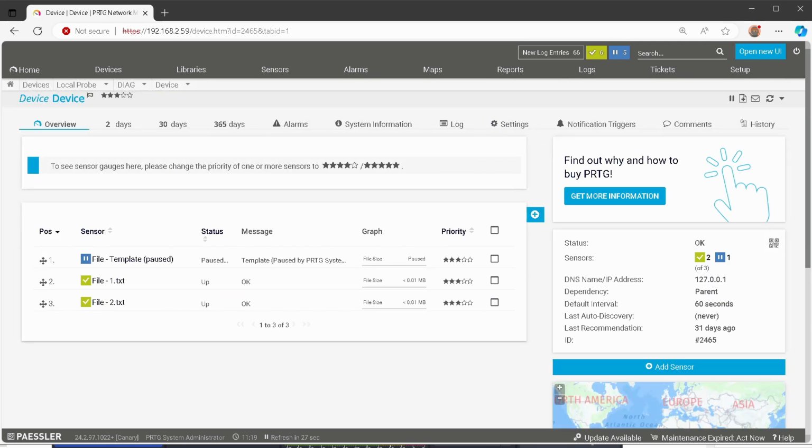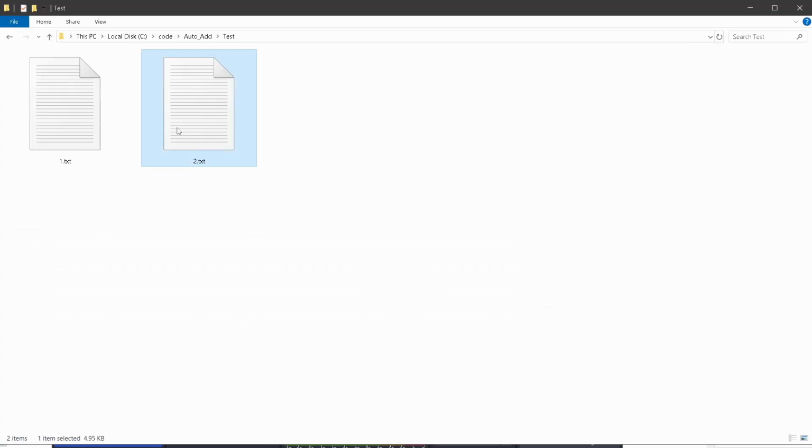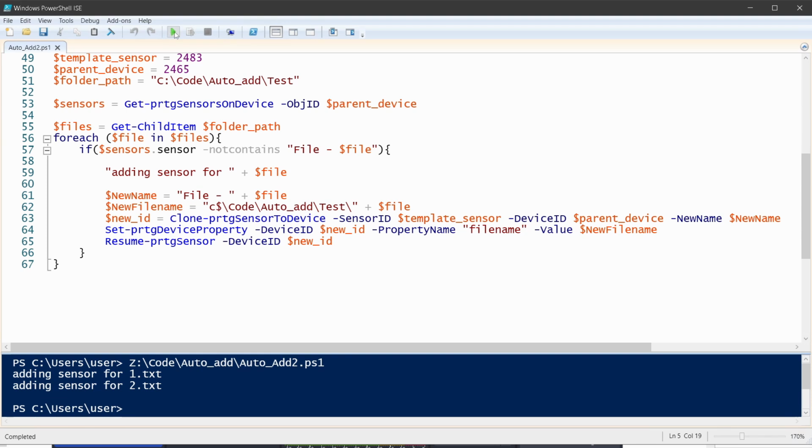Okay, so let's change one of these files and see what happens. So we'll change this from a 2 to a 3. And back in our script, we'll run this again, and you can see that it's adding 3.txt. Obviously, there's no code in the script above that says 2.txt no longer exists, remove this, but you could easily add that. But likewise, you generally don't want to delete data out of PRTG, you might just want to pause the sensor. But as this isn't a real world example, I'm just trying to keep this as simple as possible.